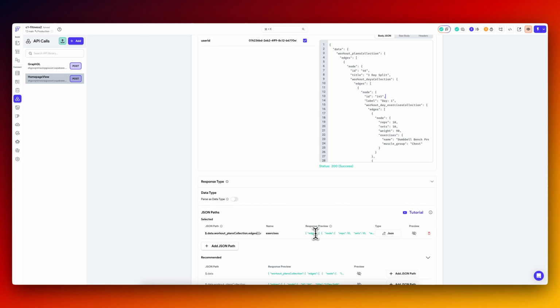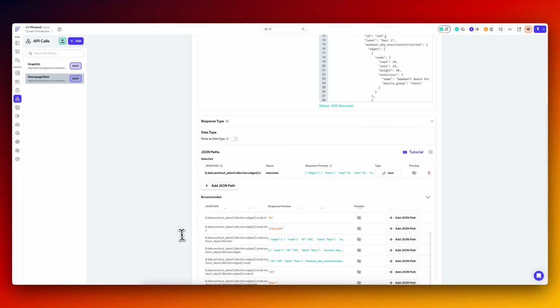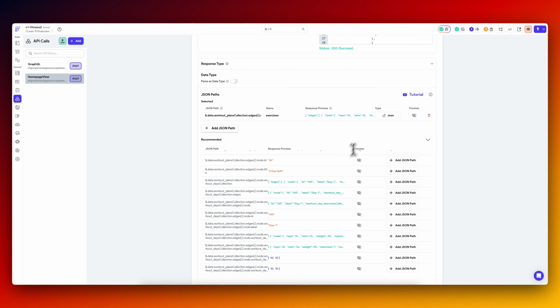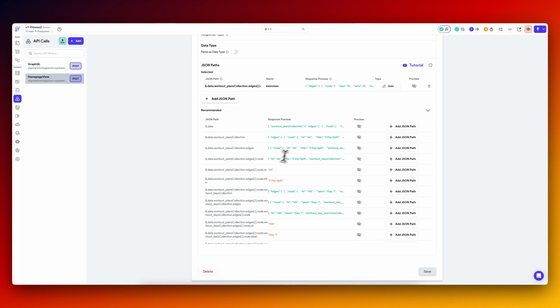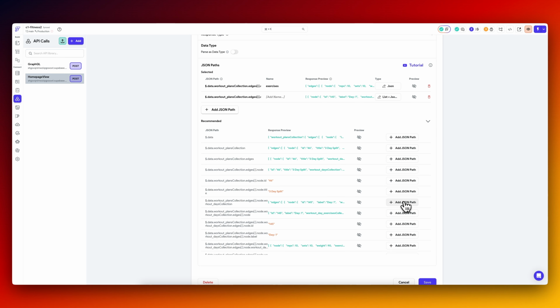So the issue that we have is that we still have these edges here. We need to make sure that we're capturing edges as well, okay? And it needs to be a list, right? We have a JSON, but it needs to be a list. So let's go ahead and test out here. So what is this? You see how it ends in workout day collection. We need to get the edges. So workout day collection edges. Yeah, this should work. So I'm going to add this.